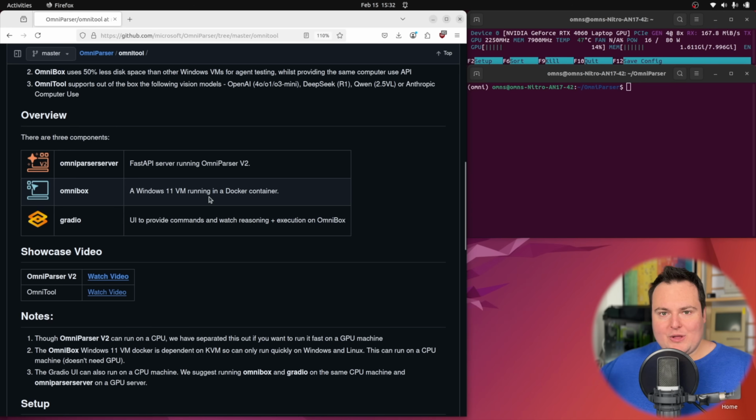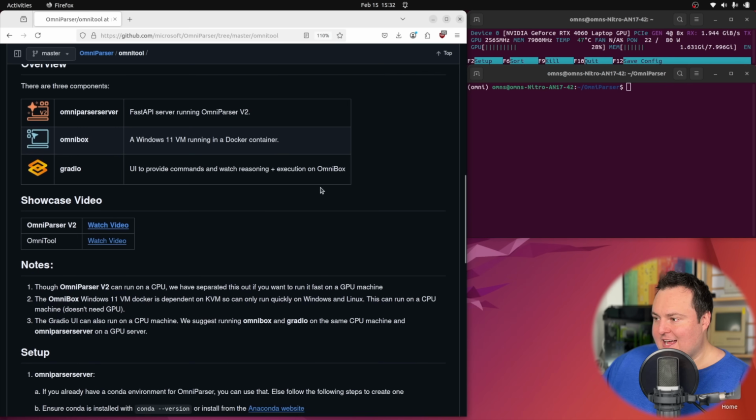And really what that means is it's just a Gradio web interface where we can actually see OmniParser server and OmniBox interacting together. So we'll basically be able to see what the virtual machine is doing, how it's thinking, and what actions it is performing based off of what we tell it we want it to do. So with that out of the way, we can basically jump right into doing this.